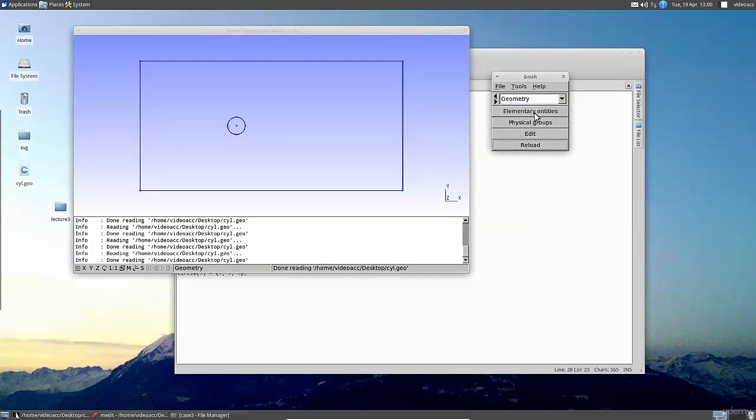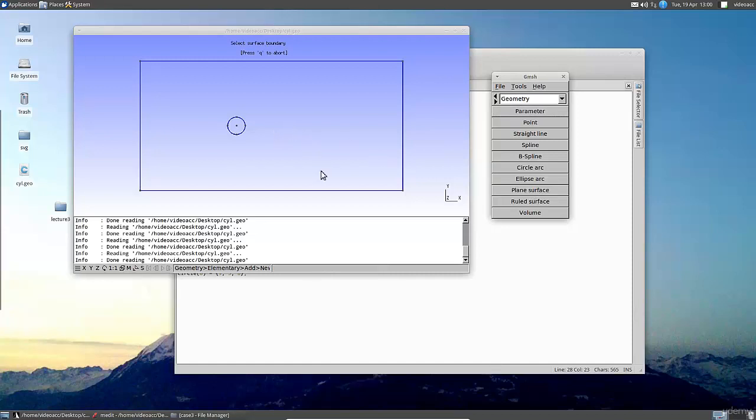Now you click elementary entities, add new plane surface, click the surface, click a hole boundary, and then we press E to finalize our selection, and now we have a new surface.